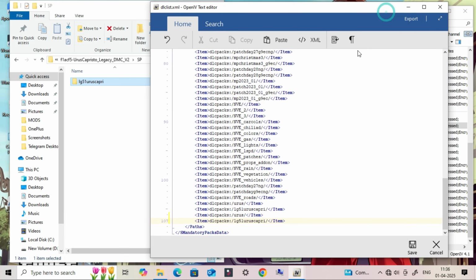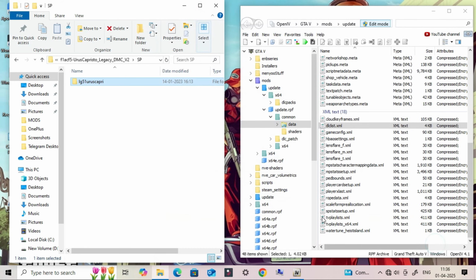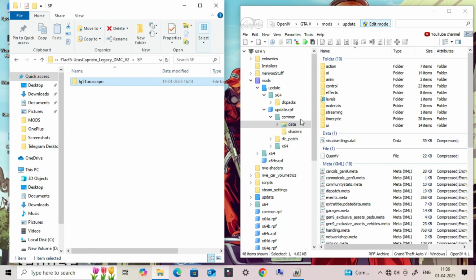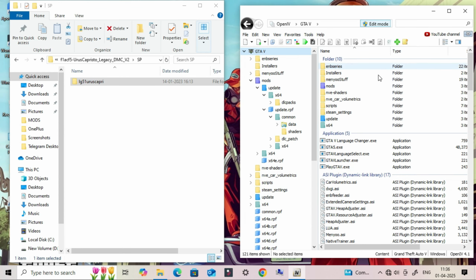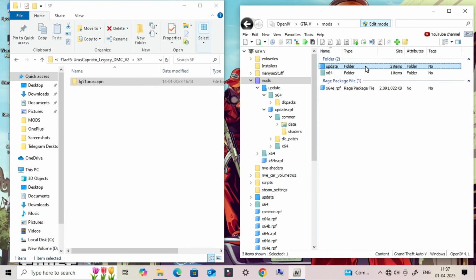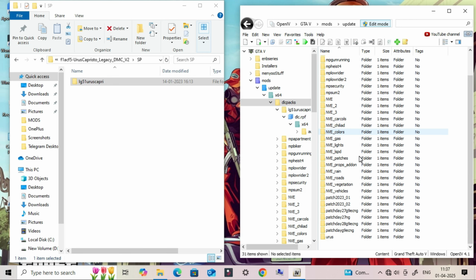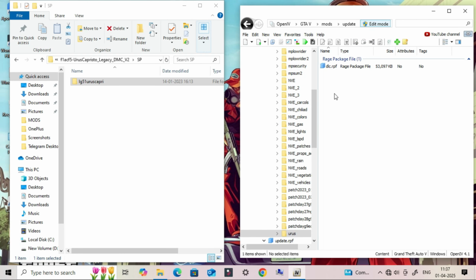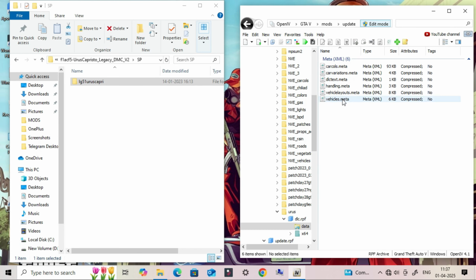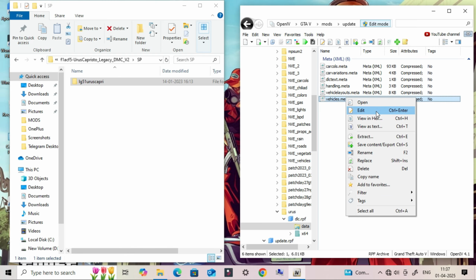Alright, now that we've installed the Lamborghini Urus and the engine sound, we're going to make the final tweak to ensure the engine sound works properly in the game. Go back to OpenIV and head to your Mods folder, Mods, Update, X64, DLC Packs, Urus. Inside the Urus folder, you'll see a file called dlc.rpf. Open it and then go to Data.